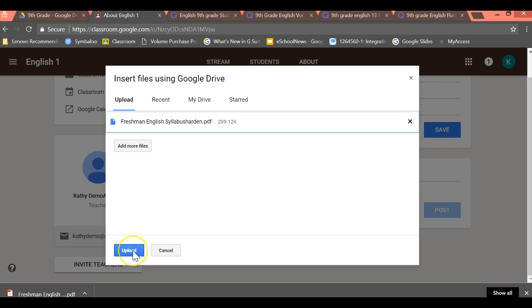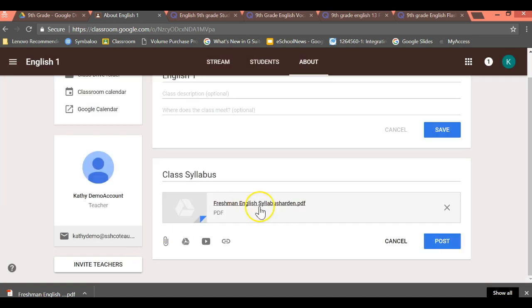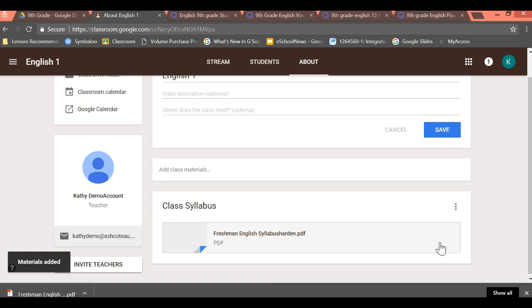Now that I have the file that I would like, I'm going to select Upload. I'm going to double check that I have the title, what I would like it to be. There's the correct file, and Post. So that's how I add a PDF.